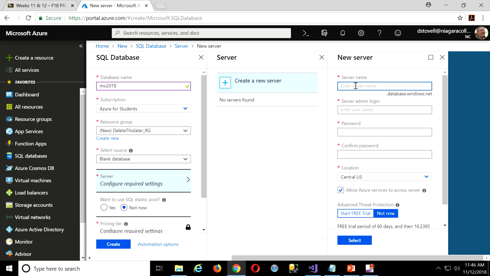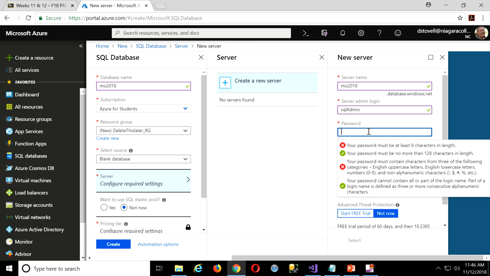Okay, server name. Again, this is going to be out on the internet, so it has to be unique. So I'm going to try that MO 2018. It's a different object. So it's checked. Yep. So I can use that as my SQL Server database name. Server name, I should say. Now I have to make an admin login. So I'm going to go with something very bland and generic, SQL admin. And I need a password, right? Must be at least 8 characters. So we can't turn off the meanness here. It's got to be certain qualifications. So I'm going to make up something that should work.